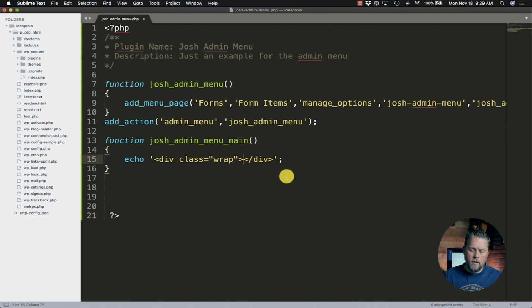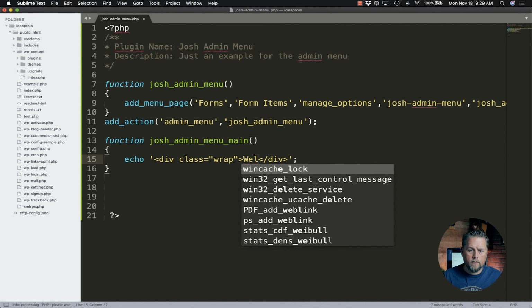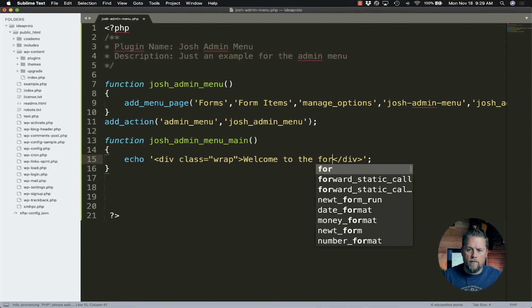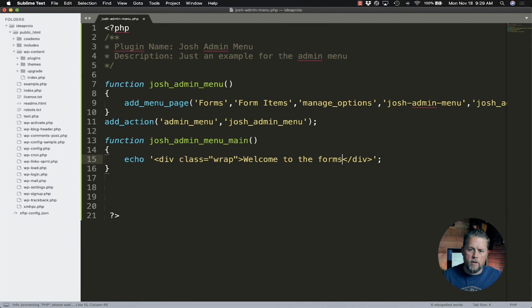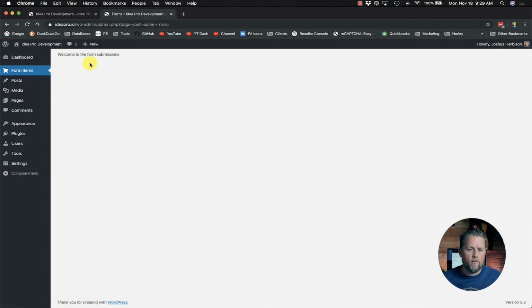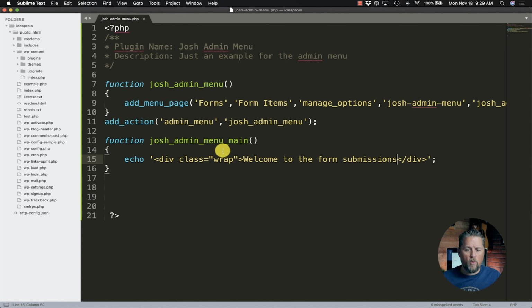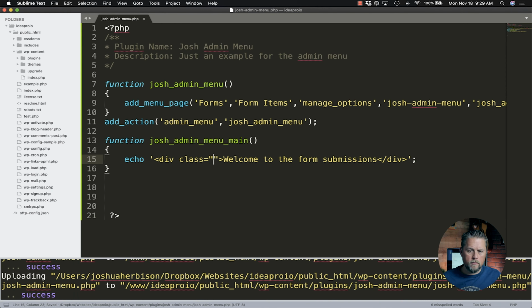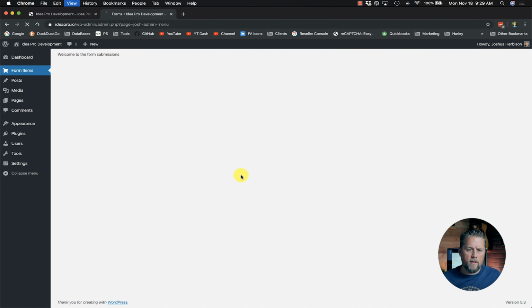So if we write welcome to the form submissions, and hit save, come over here and refresh, now we have welcome to the form submissions. If we take out wrap and we save, see how it's all the way at the very top? So by default, you can put wrap in there and it will give you some padding and stuff like that.